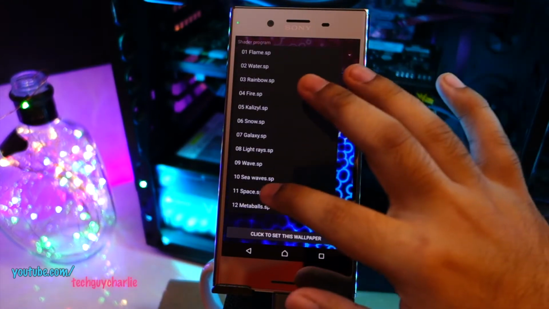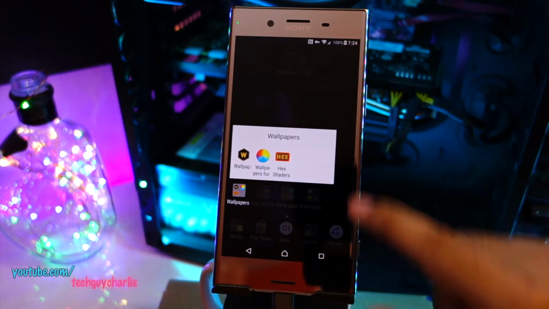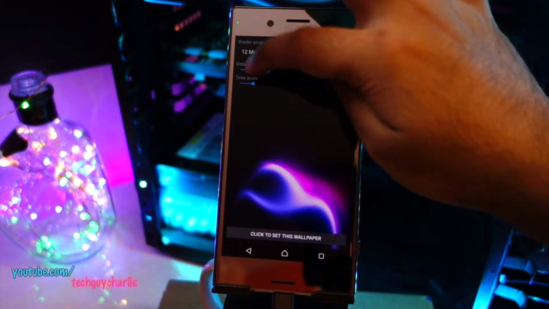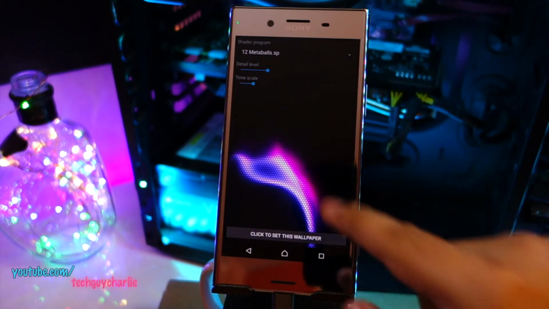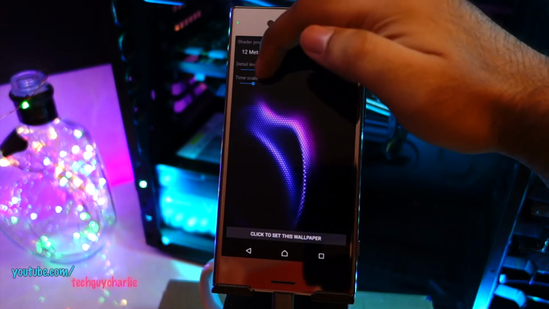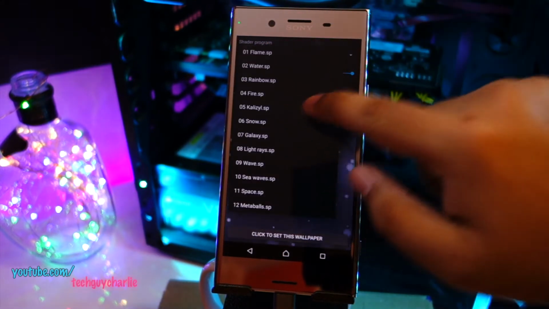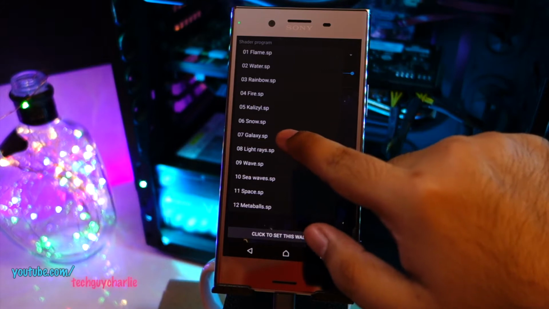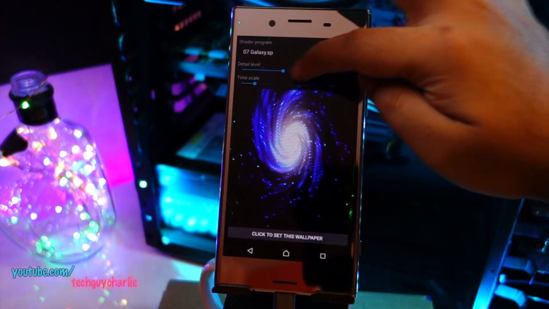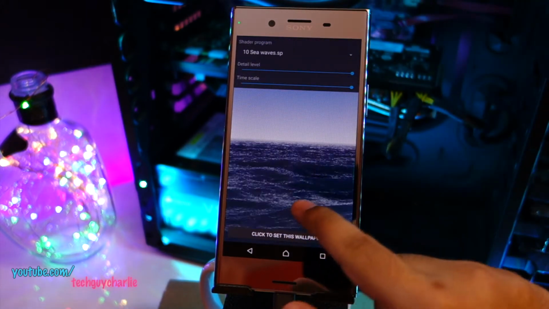This app has different styles, like you have this meta balls, which is one of my favorites. You can set this as wallpaper and it looks really nice. And of course you can decrease the level of details to make it look more hexagonish, should I say. I prefer this at maximum. And you have different styles like Galaxy. This one is also my favorite. And you can increase the speed or decrease the speed, and this one is pretty cool.